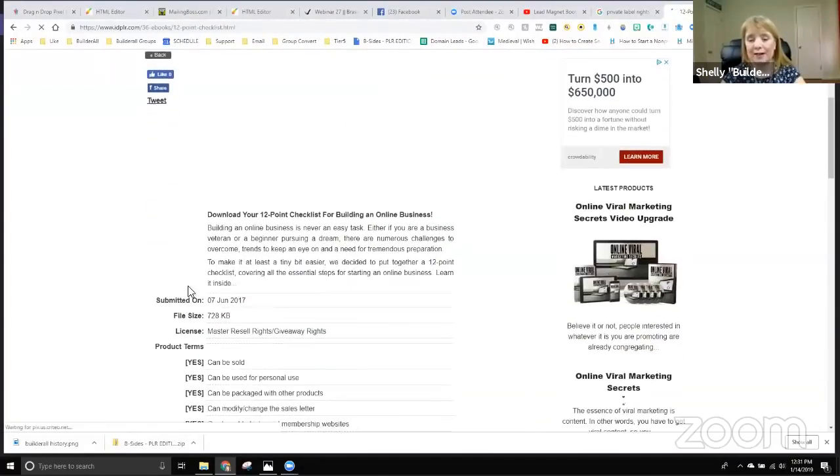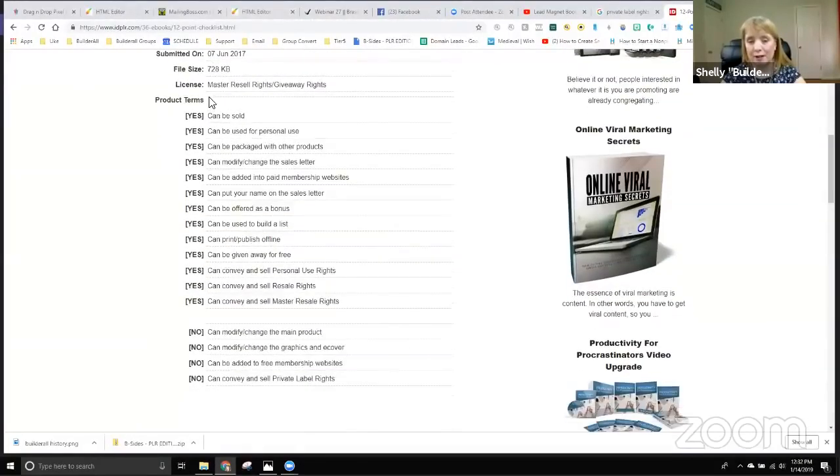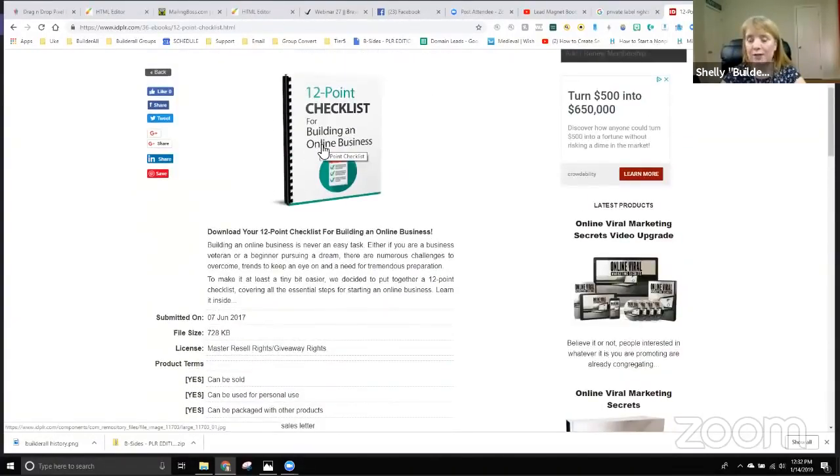And then you scroll down, and here's everything that you can do as far as product terms. So in this particular item, it looks like almost everything you can do. There's just very few that you cannot do. So these are great products to grab and use to start building right away using them in Lead Magnet Funnel. Okay, so that is how to go and find your lead magnets.